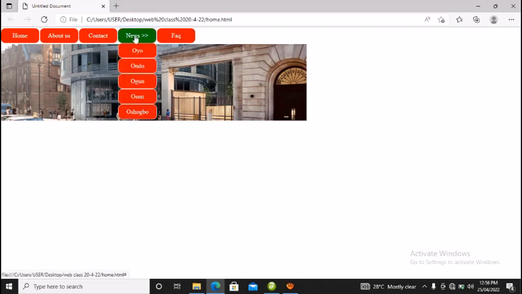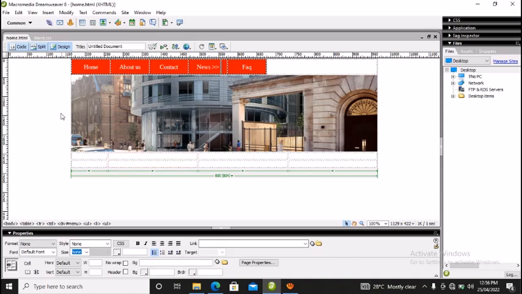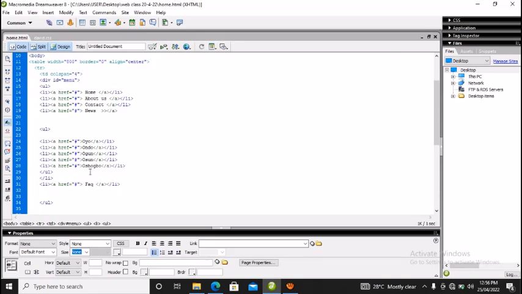So for us to continue our web design, we have to first of all minimize this. Then we go to our Dreamweaver. Then from here, we have to go to our code. This other home, click on the code. You can see the code. This is where we stopped last class.